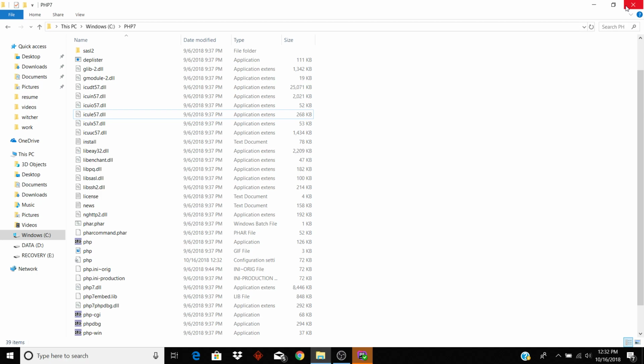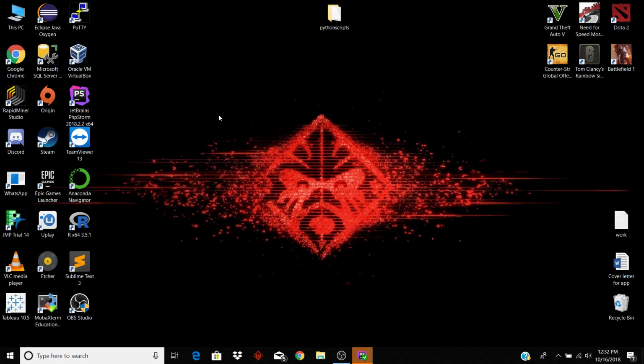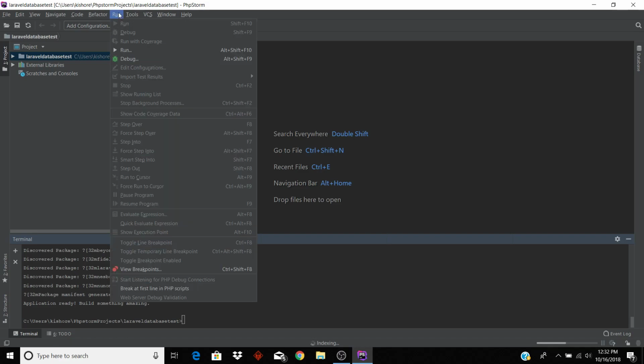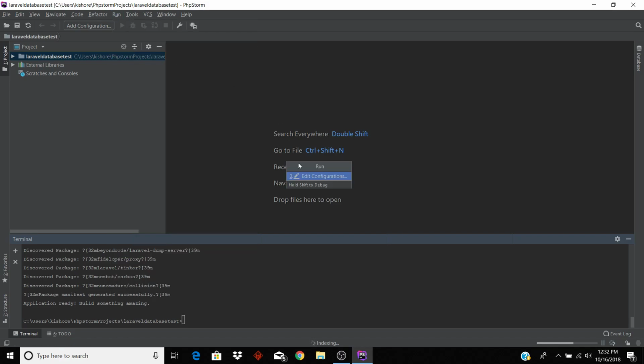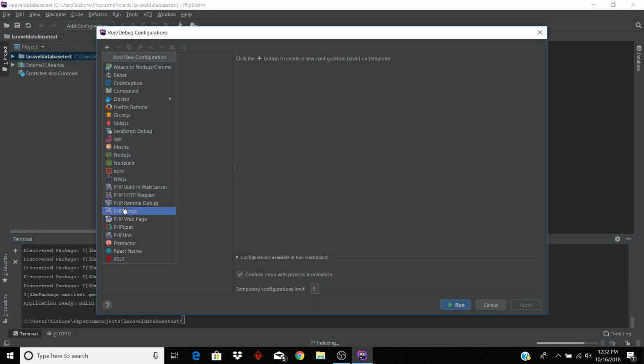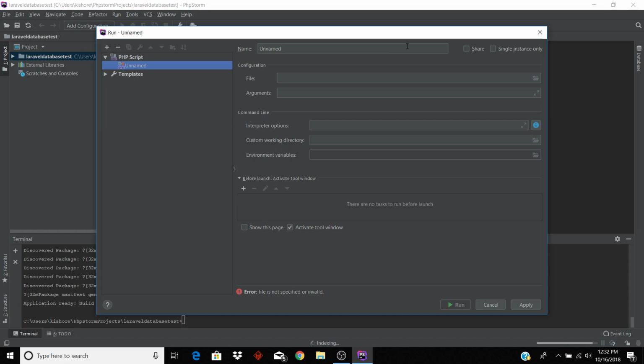So to make sure that this works, open your PHPStorm and create a new Laravel project. I've already done it. So once you've created your new Laravel project, make sure that it's running. I'm going to edit configurations, add a PHP script template, name it server, and I'm going to locate the artisan file.